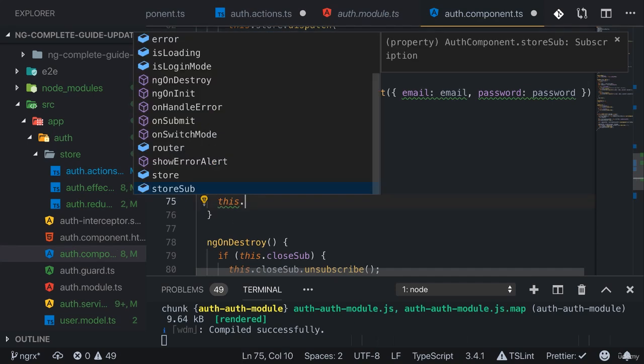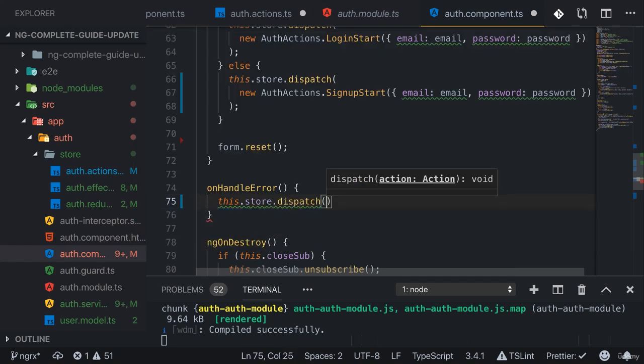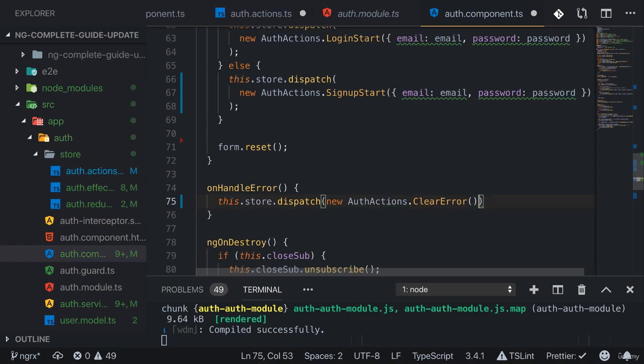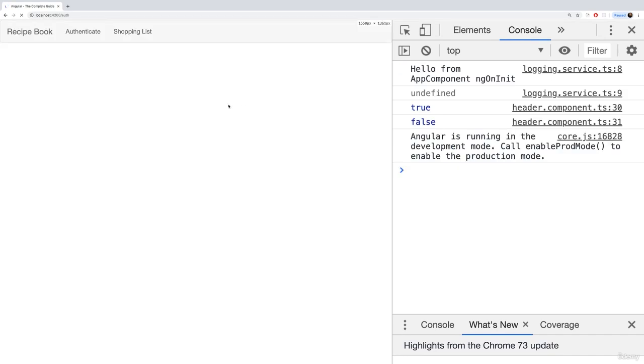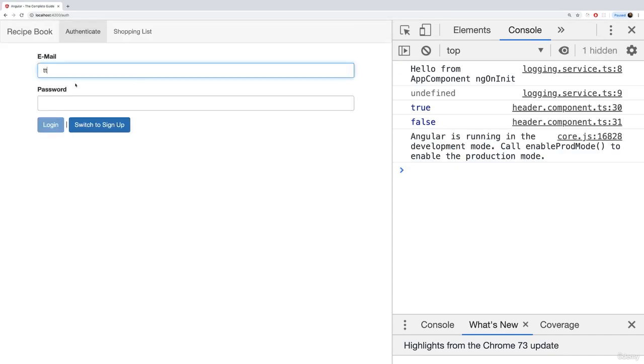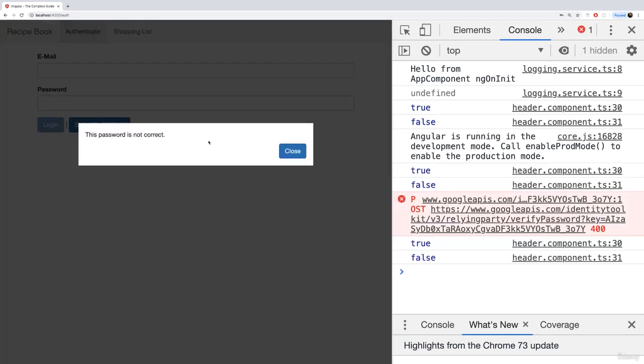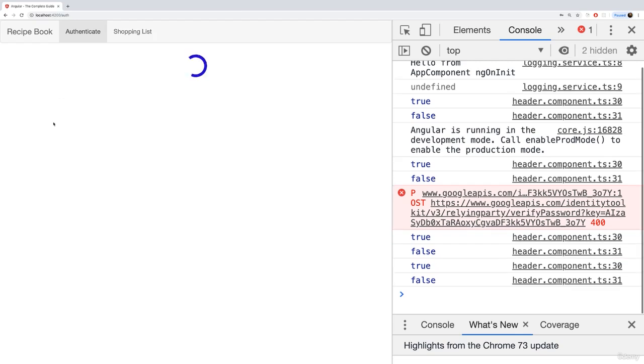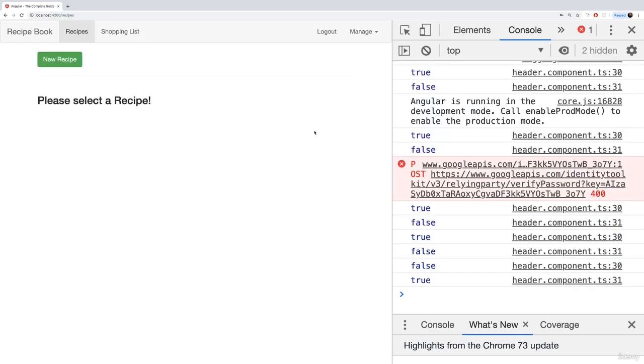And now we can dispatch this from inside the auth component instead of setting this error here. So here I will instead call this store dispatch auth actions, a new auth actions clear error, like that. And this is now the cleaner approach for handling this, because now the ngrx state and the local state are in sync. So now if I try logging in with wrong credentials again, we get an error, and I can still handle it, and it works as before, but now it's a bit cleaner.